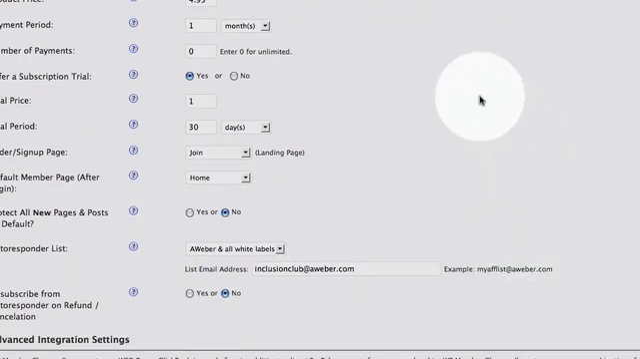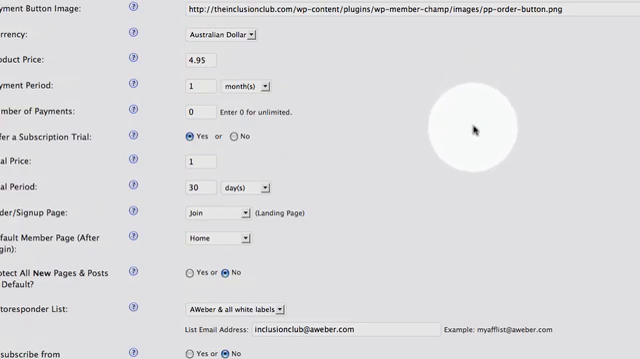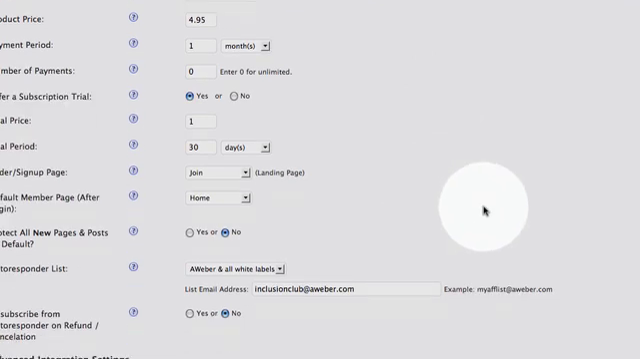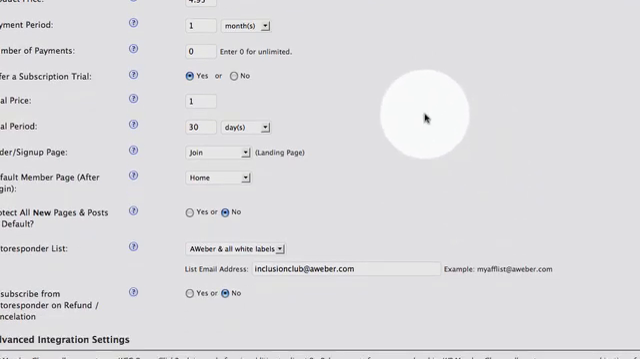Now, in the next video, I'll show you how to set up your join page, which is very, very simple indeed. We're simply going to insert that payment button into a page that we set up for joining. And there's not much else to it, really. I'll also show you how that actually works through PayPal as well. So that will be in the next video.